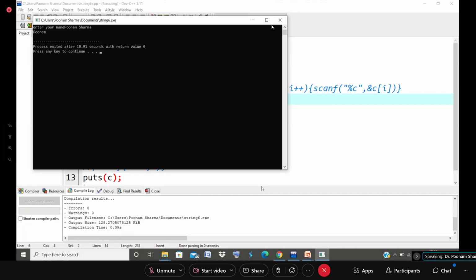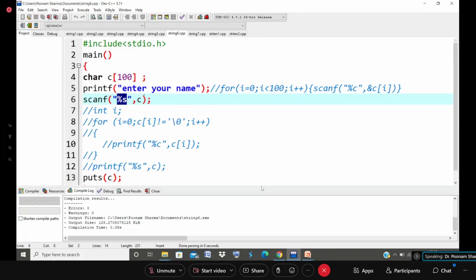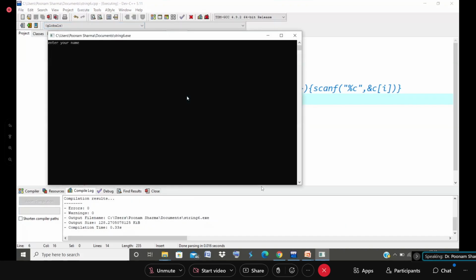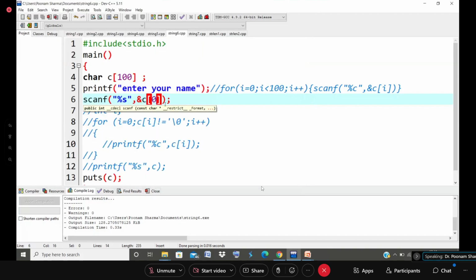If I try to make a change in this, if I write &c[0] and then compile it, it will work the same way. So as I said, there are two ways of reading the values. One is simply writing c, meaning the name of the array, or using the address of the first value of the array. Because when you write simply c here, it means that you are writing the address of the first element of the array.